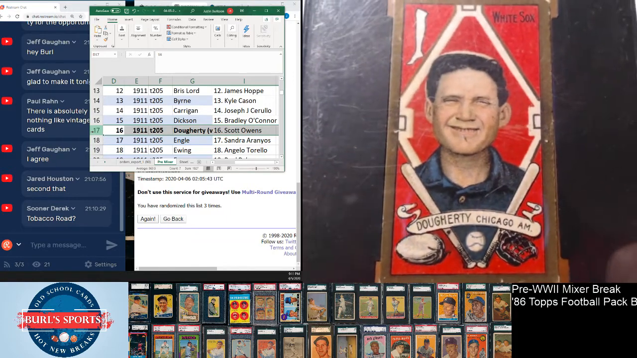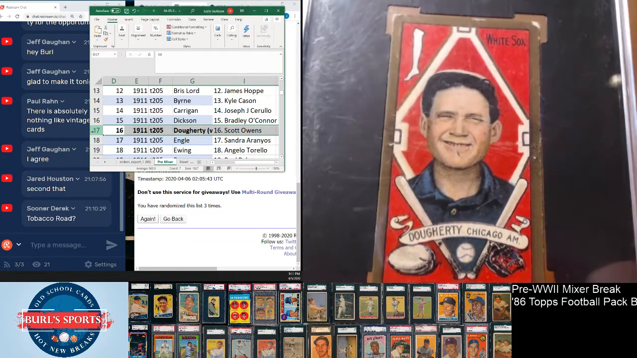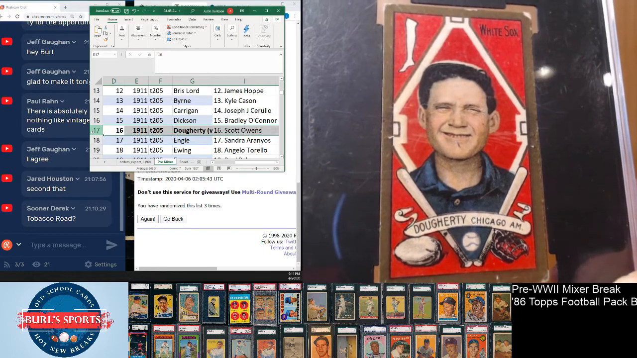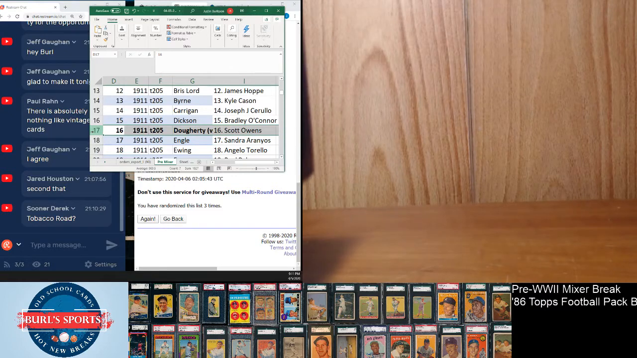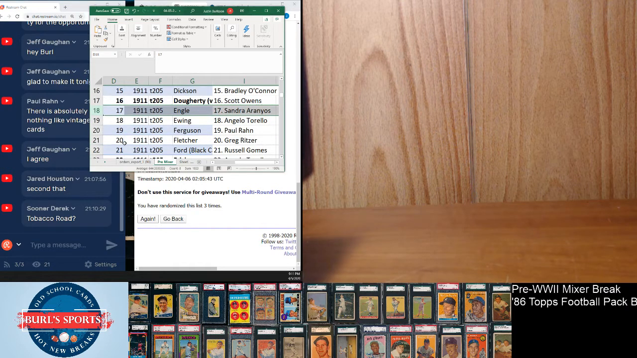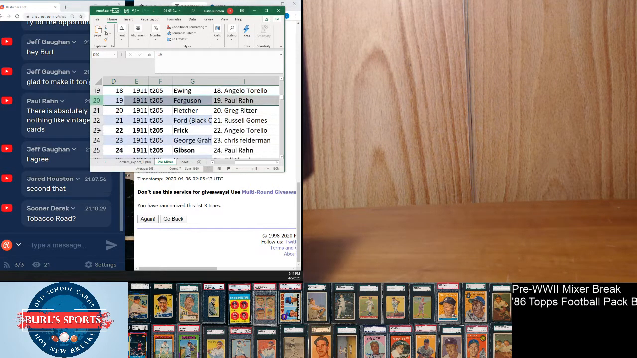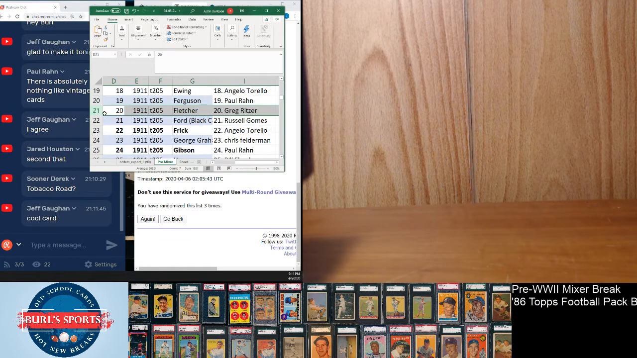Always like this card too. SGC 2. Then we've got Engel goes to Sandra Aranios. Ewing goes to Angelo. Ferguson goes to Paul Ron. Fletcher goes to Greg Ritzer. Ford goes to Russell Gomes.